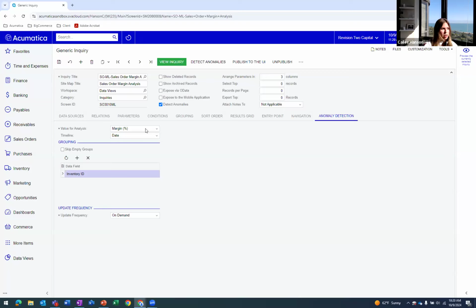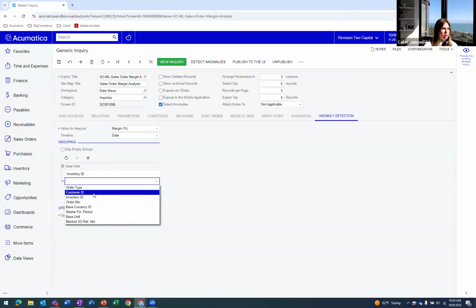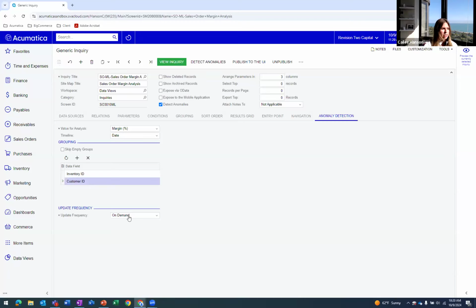So you'll see the value for analysis that I'm going to check is that margin percentage. I can also add some grouping mechanisms to look at inventory ID, maybe customer ID is something I want to add as well. And then in this case, I have this frequency updating on demand. So when I run this, but it could also be daily, weekly, or monthly, as you see within this schedule as well.